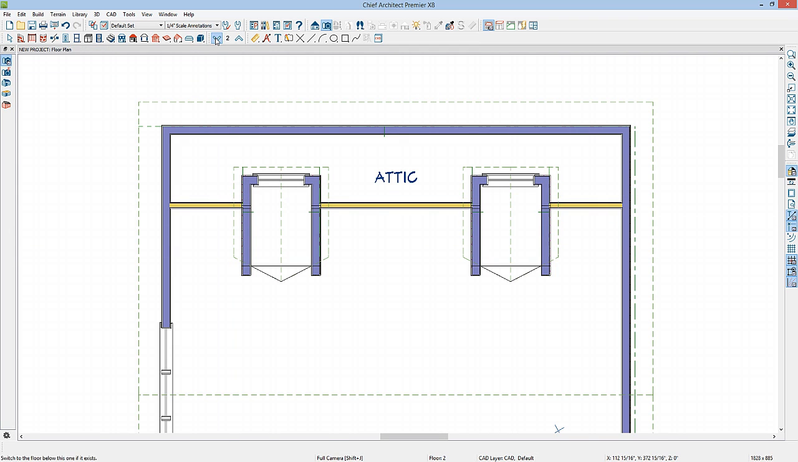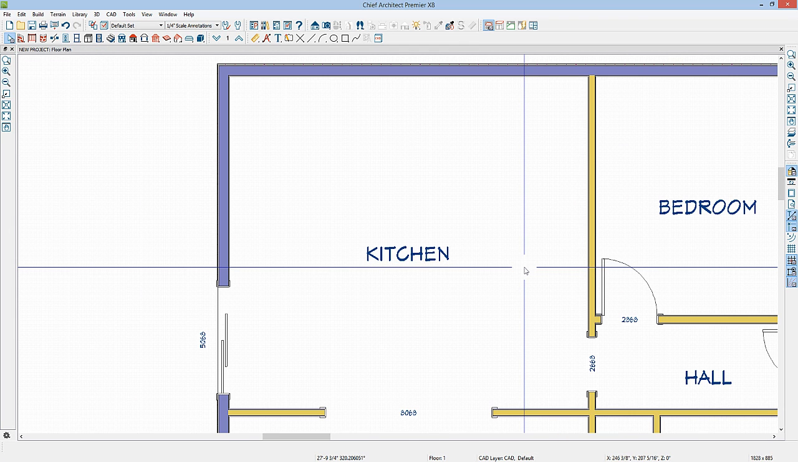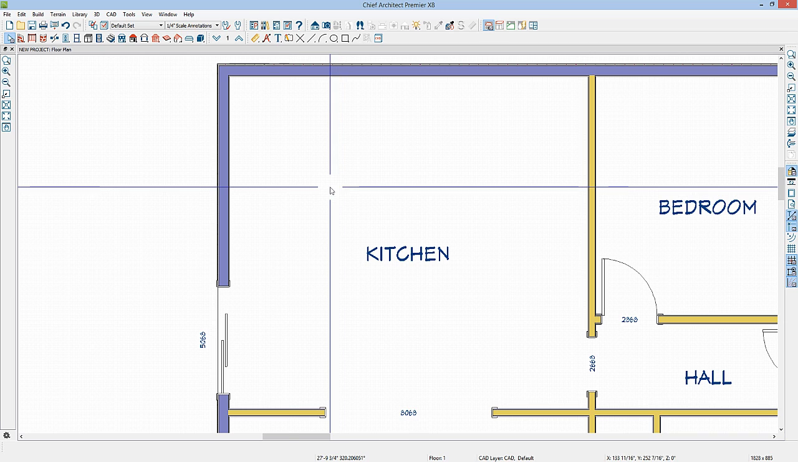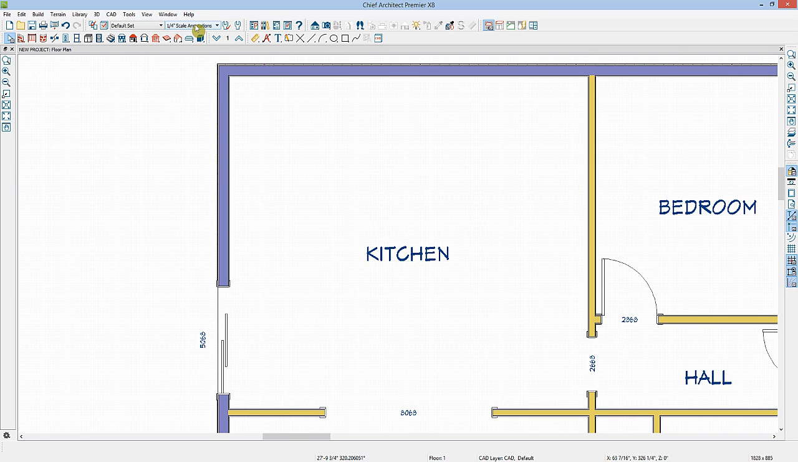We'll go down to the first floor level, and here, before I start designing my kitchen, I may want to change the active annotation set and the active layer set. The active annotation set will determine how my text and dimensions appear. We'll discuss more about annotation sets a little bit later in our series. For now, we'll use one of the annotation sets that Chief has provided for us. We'll use the NKBA annotations.